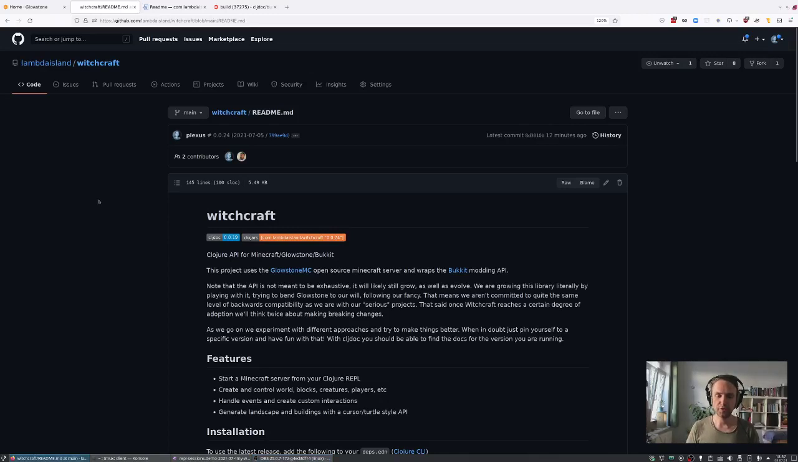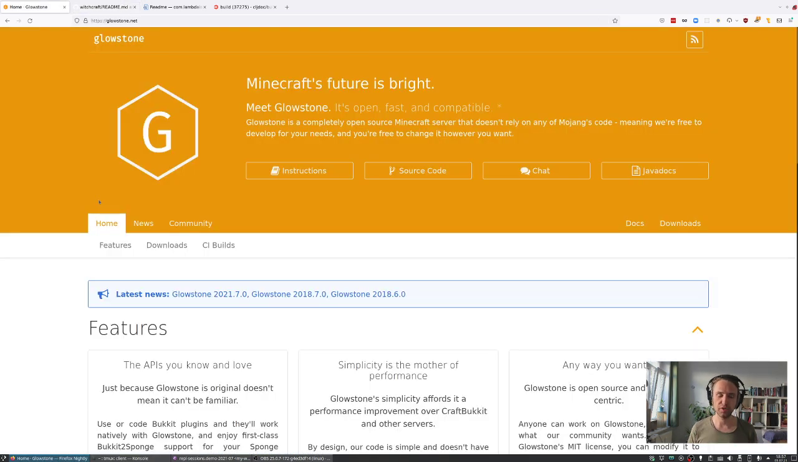Hey everyone, just wanted to do a quick introduction and a bit of an overview of Witchcraft, which is the library which allows you to do fun stuff with Minecraft in Clojure, and in particular with use from a REPL in mind. Witchcraft is based on Glowstone, which is this really awesome open source re-implementation of the Minecraft server component.